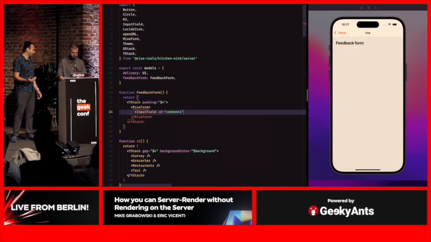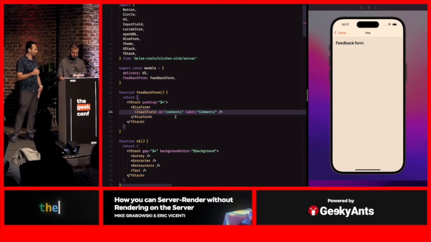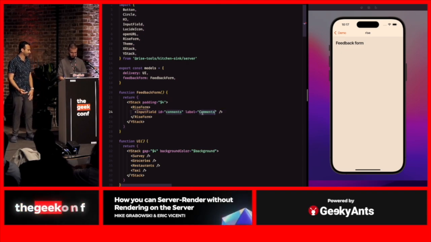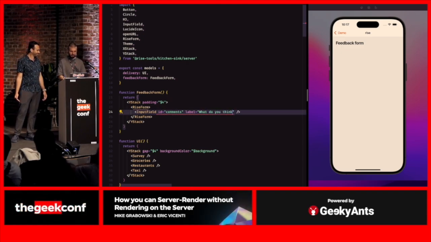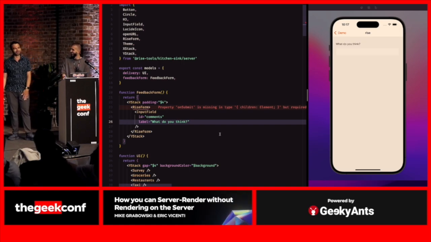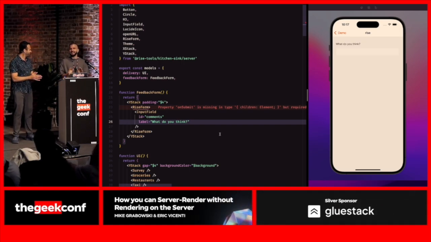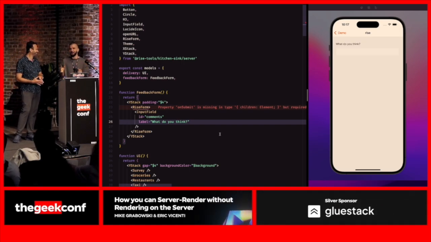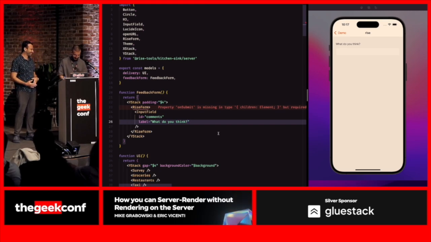We want it to be a comment, and we'll have a label of what do you think, or comments. It's all good. That's what Copilot thinks is better for us. Yeah, exactly. Copilot's really in charge here. That's the real person behind the demo, by the way. I'm just faking it.